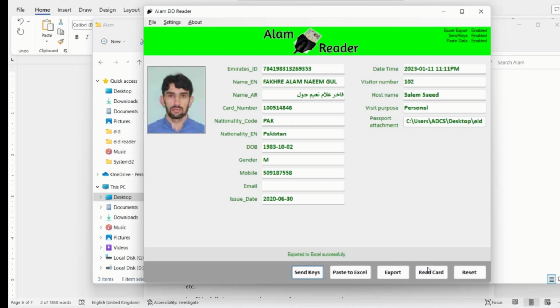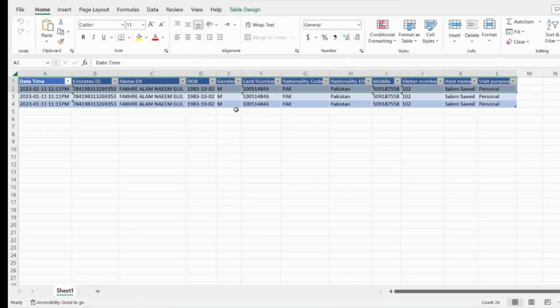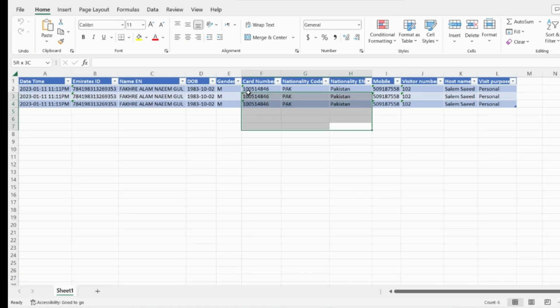Go to Application. Export again, the same record. Export once more. Let's open the Excel file again. Yes, the format is applied on newly added rows.